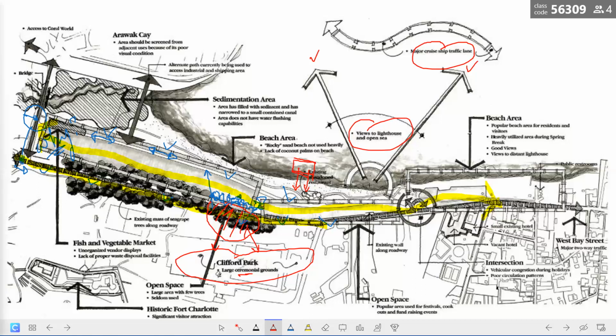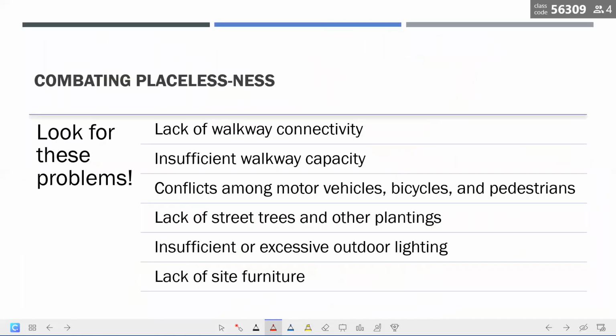So as I mentioned, the idea of what I'm sharing with you right now is one way to avoid a phenomenon called placelessness. Placelessness is something that we all need to combat. It is a condition or a state where a particular site has no identity, has no character. I mean, it's there, it works, it functions, but it just doesn't quite draw you in.